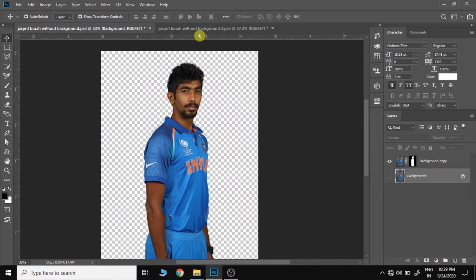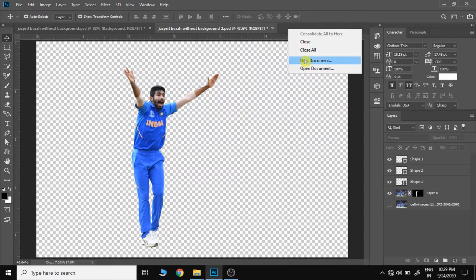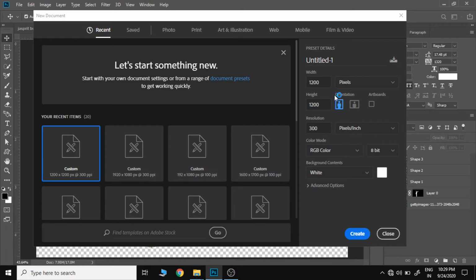Let's move the background. We also use this image as a second image. Let's move the background and open a new document of 1200 by 1200 size with 300 resolution. Let's create this document.